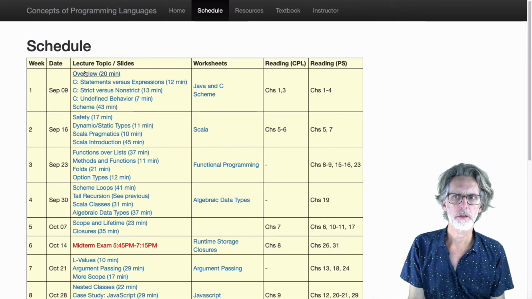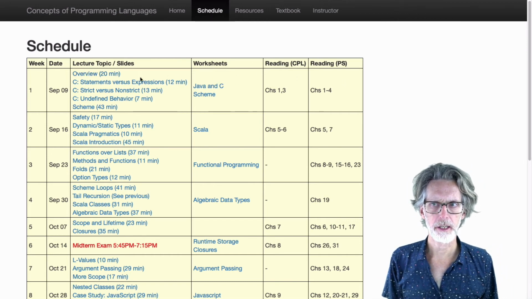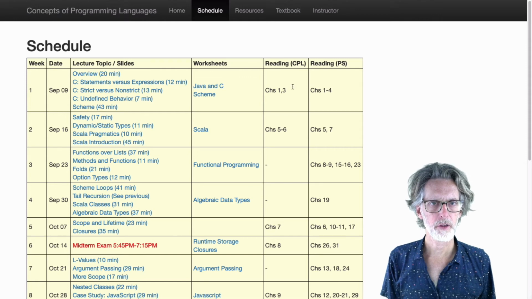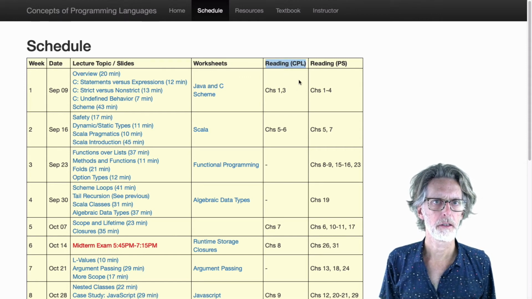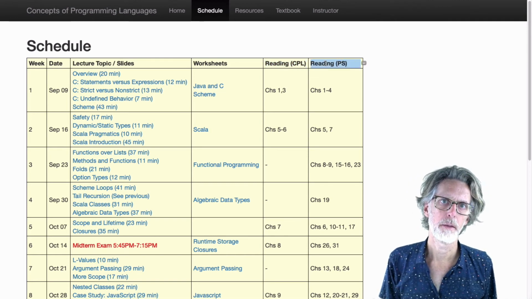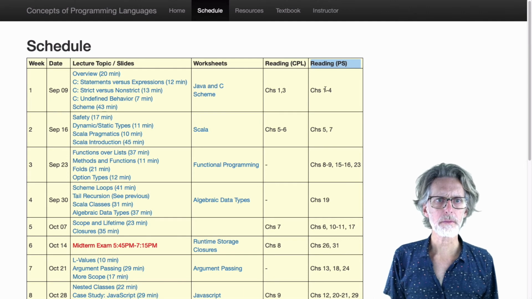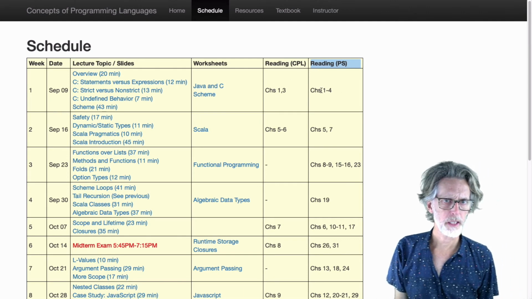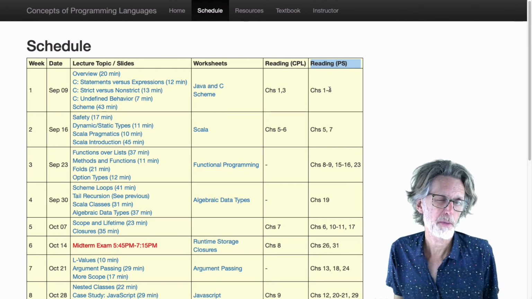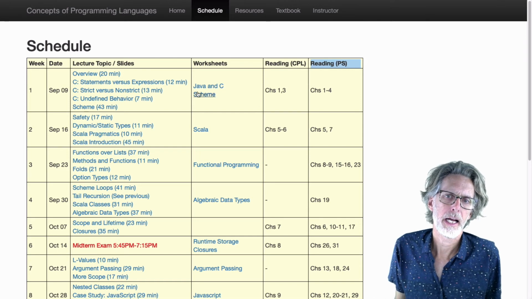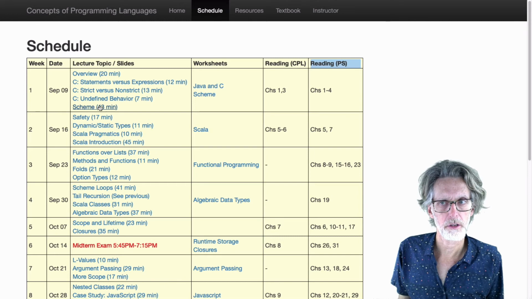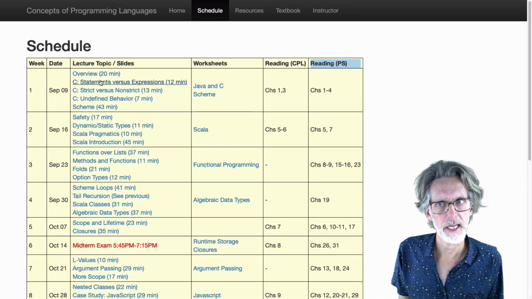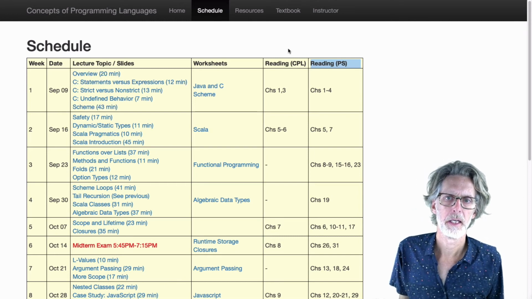So here you'll see divided into multiple areas, the reading for a given week in the Concepts of Programming Languages book by Mitchell, and the reading in Programming in Scala by Odersky et al. So this is what you should read this week, preferably before we meet. And there's also the recorded lectures with corresponding slides, as I've already shown you.